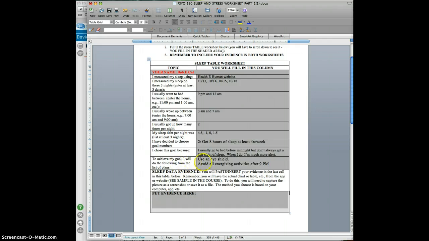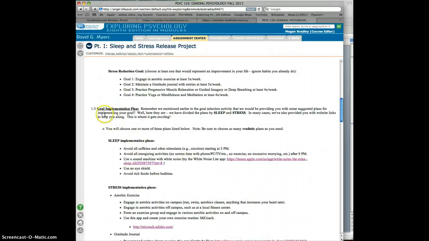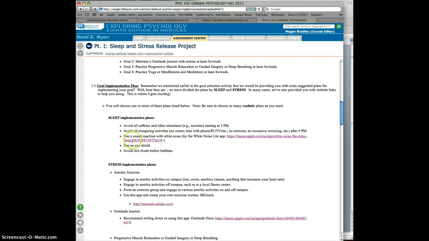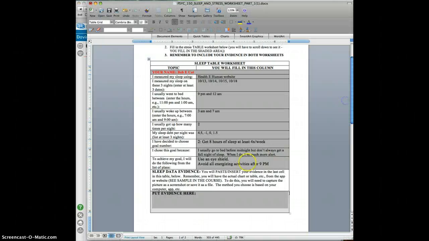And then you want to select which of the types of plans you think will be needed to help you implement your goal. So again, head back to Portal, go under 1.3 Goal Implementation Plan, and you can choose any of these that you think will help you. Choose as many as you want. And I have these 2 that I copied here.